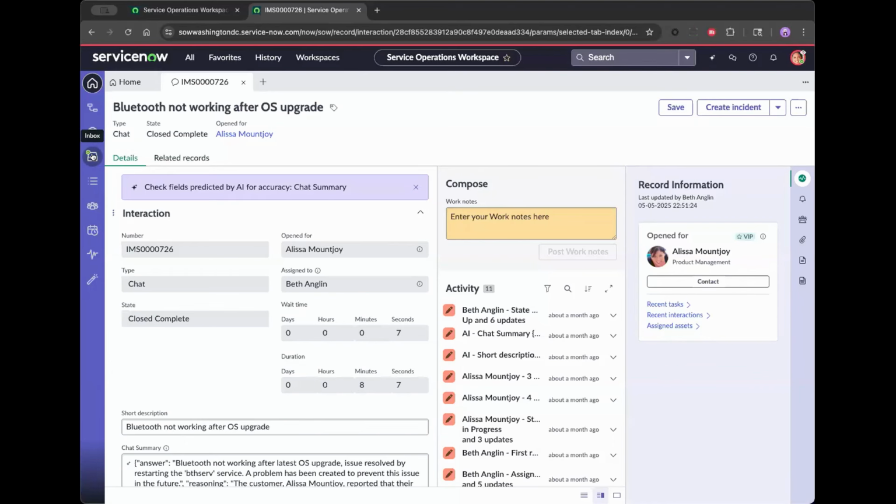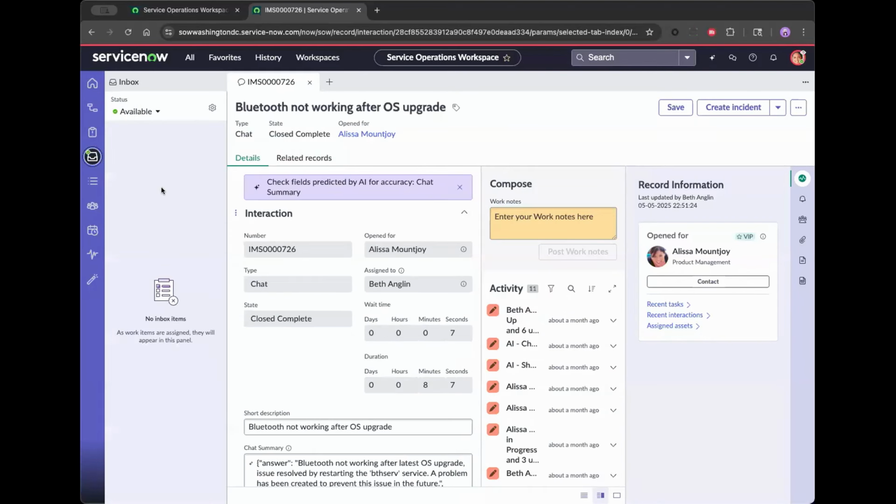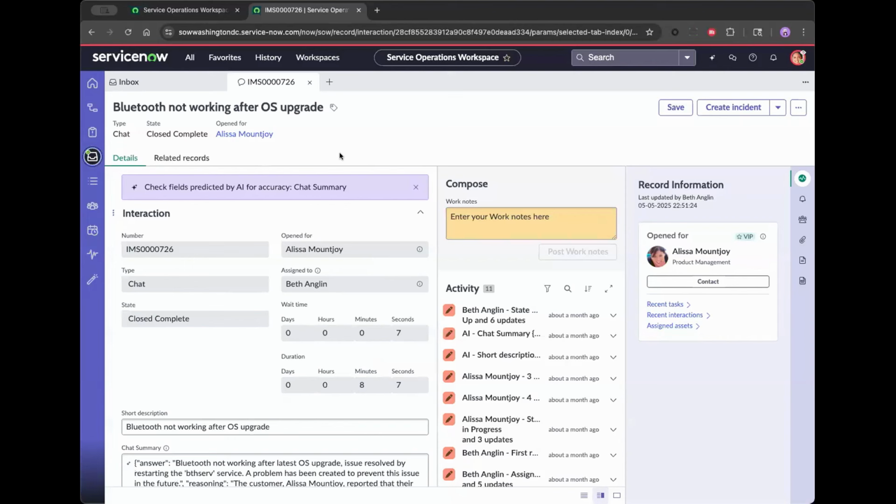Now, most of the way you would handle interactions that would come in is through the inbox here. So you would have, whether it's chats that are coming in, or even call integrations, because we do have third-party call integrations that work through CTI technologies and things like that. So you would come in through the inbox and you'd be able to accept those chats or accept those calls, and then you would work those issues with those customers that give you a call.